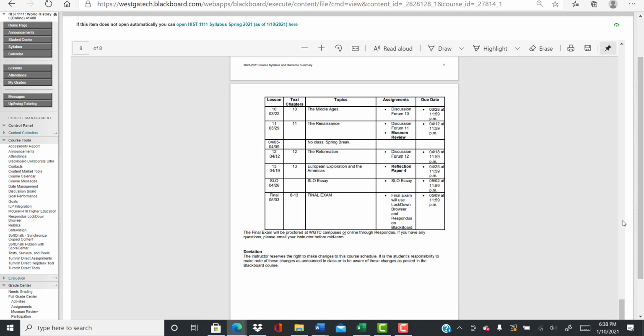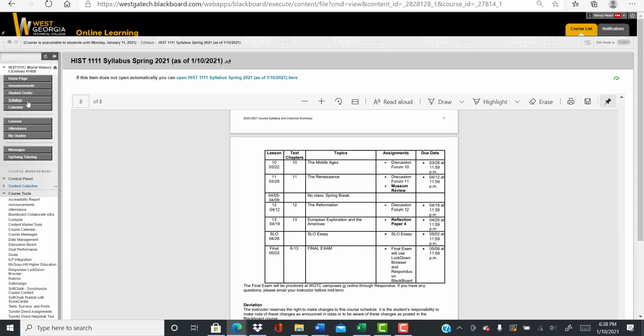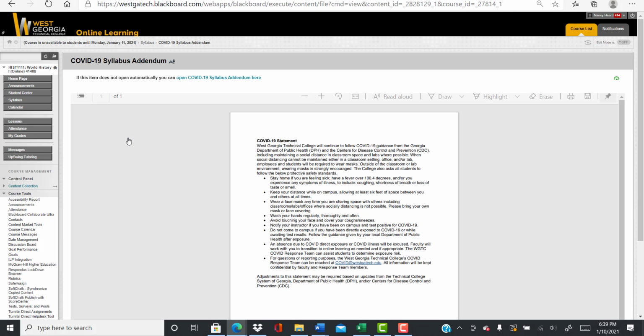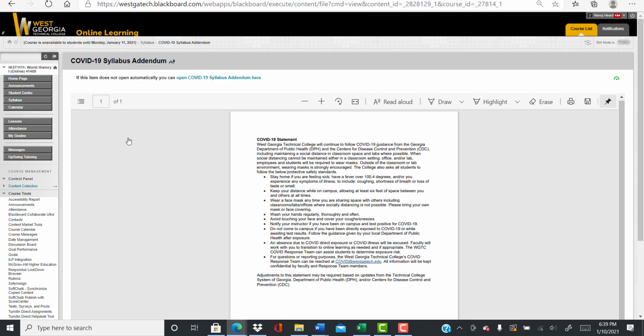Alright, let's go back to the syllabus tab. Underneath the syllabus tab, there's also something that says COVID-19 syllabus addendum. Read it. We're not actually an on-campus class, but it's still very important to read West Georgia Technical College policies on COVID-19. If you are coming to campus, you need to make sure you're not sick. You should stay at home if you feel sick or have a fever over 100.4 degrees. Wash your hands. And if you do come on campus, maintain social distancing and wash your hands.